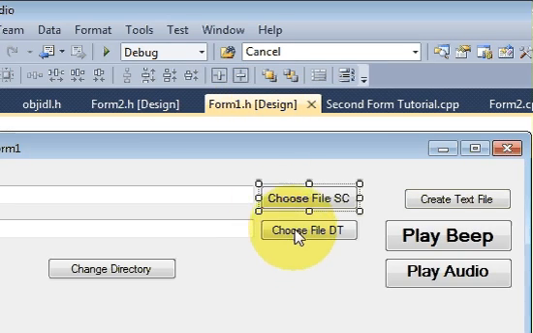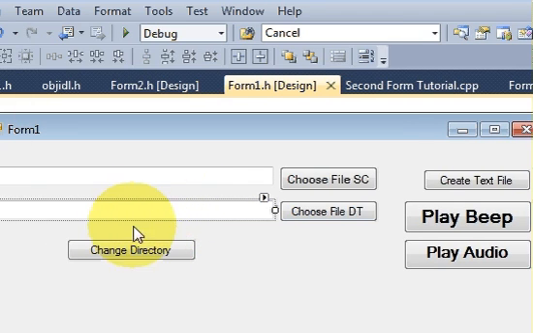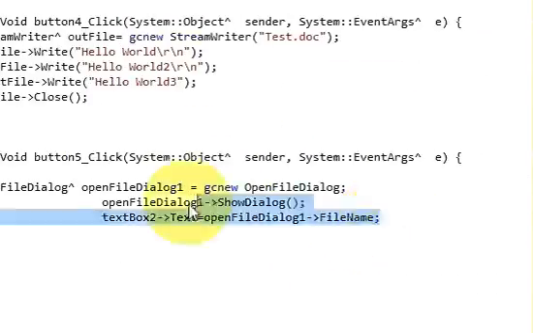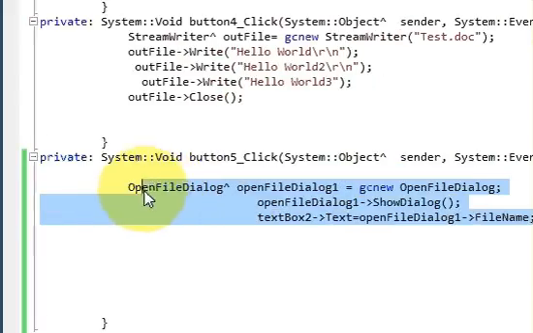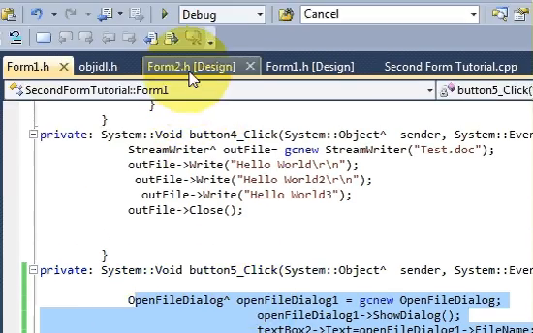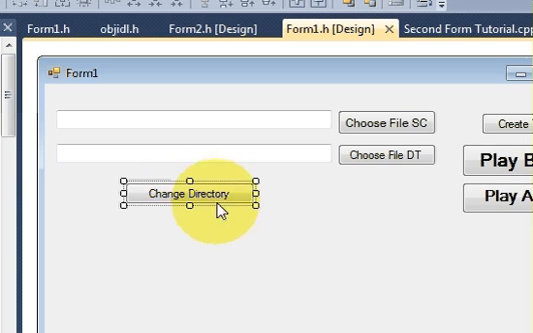Same we are doing for this, but this time we are placing our text into text box 2. So it is the same code I have written here, but I have just changed it to text box 2 instead of text box 1. Okay, so this is for choosing the destination folder.